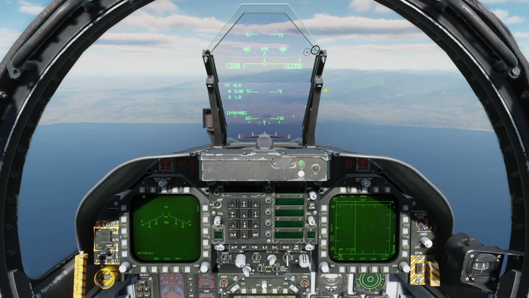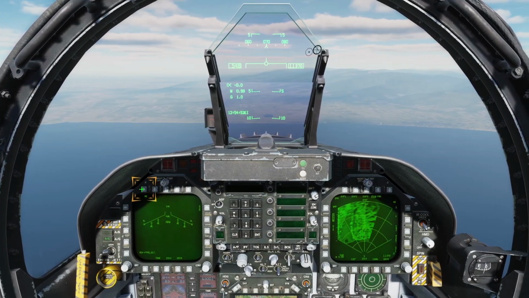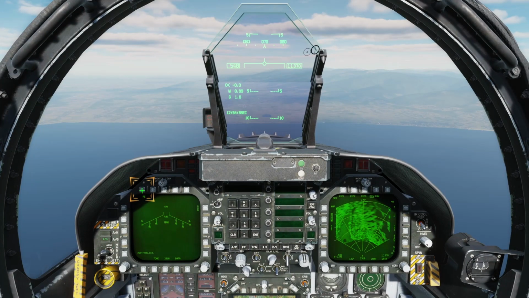As should be routine now, set master mode to AG. Select Mark 20s by pressing push button 6. We'll keep the UFC option as is.